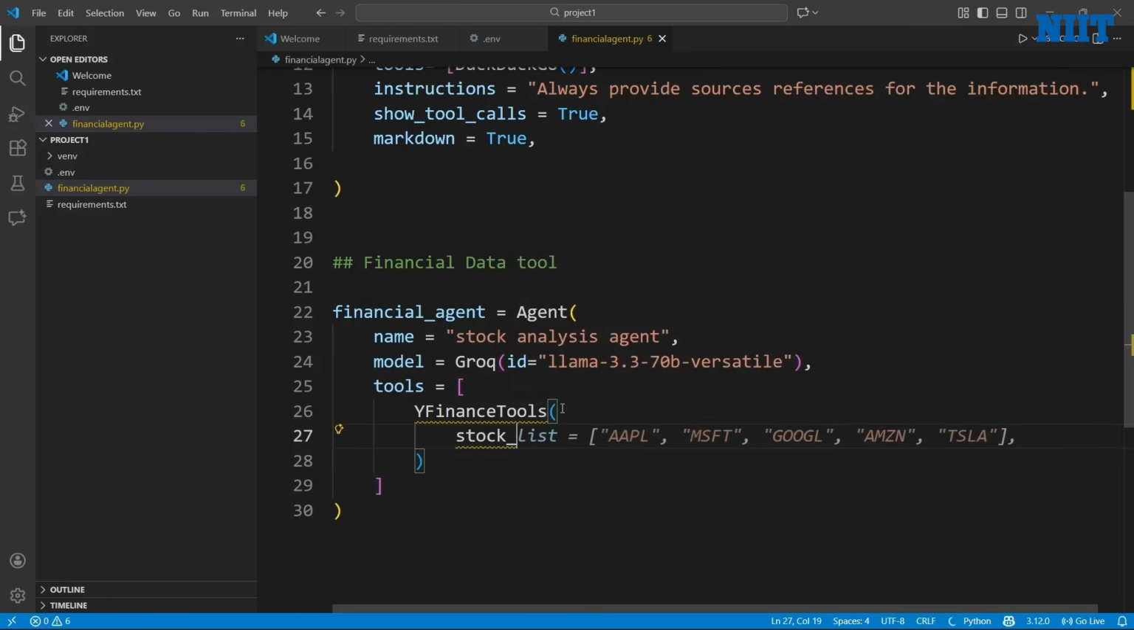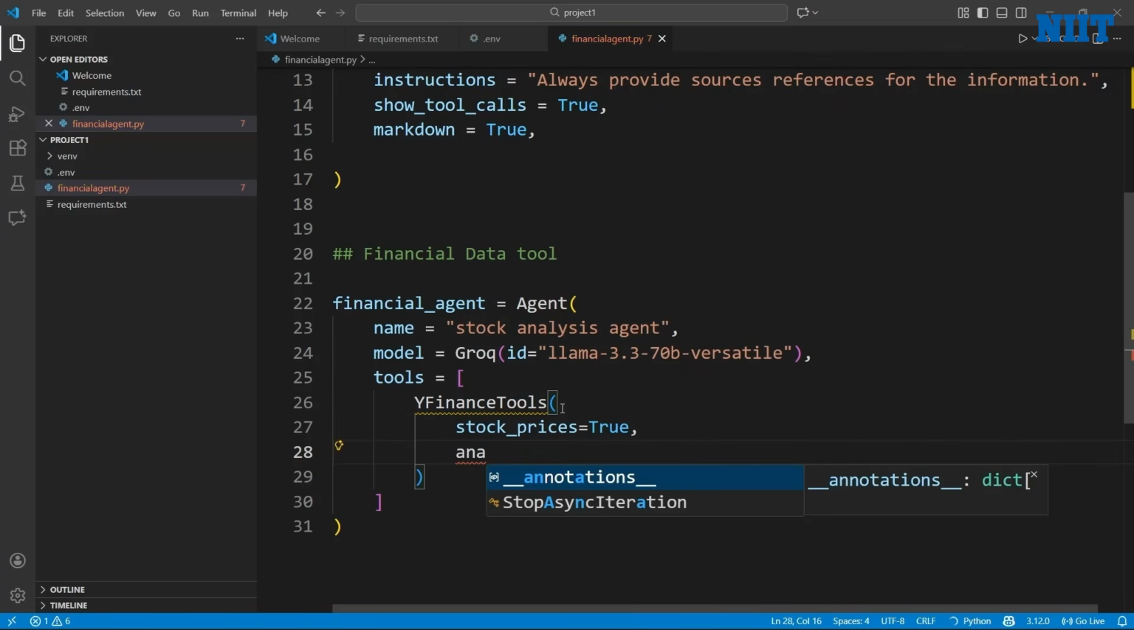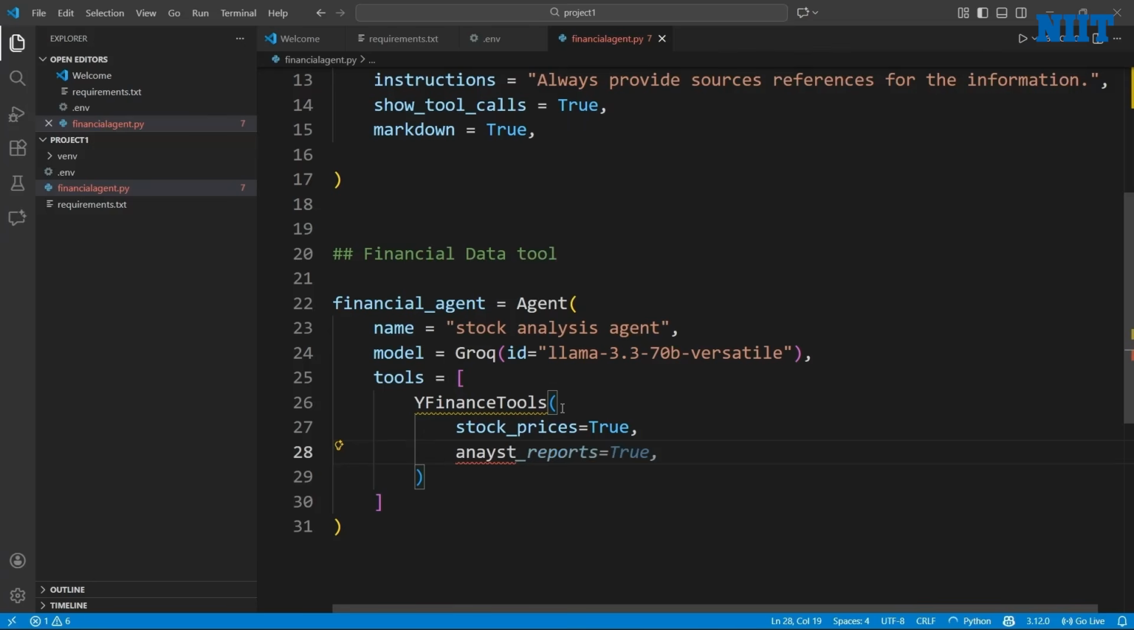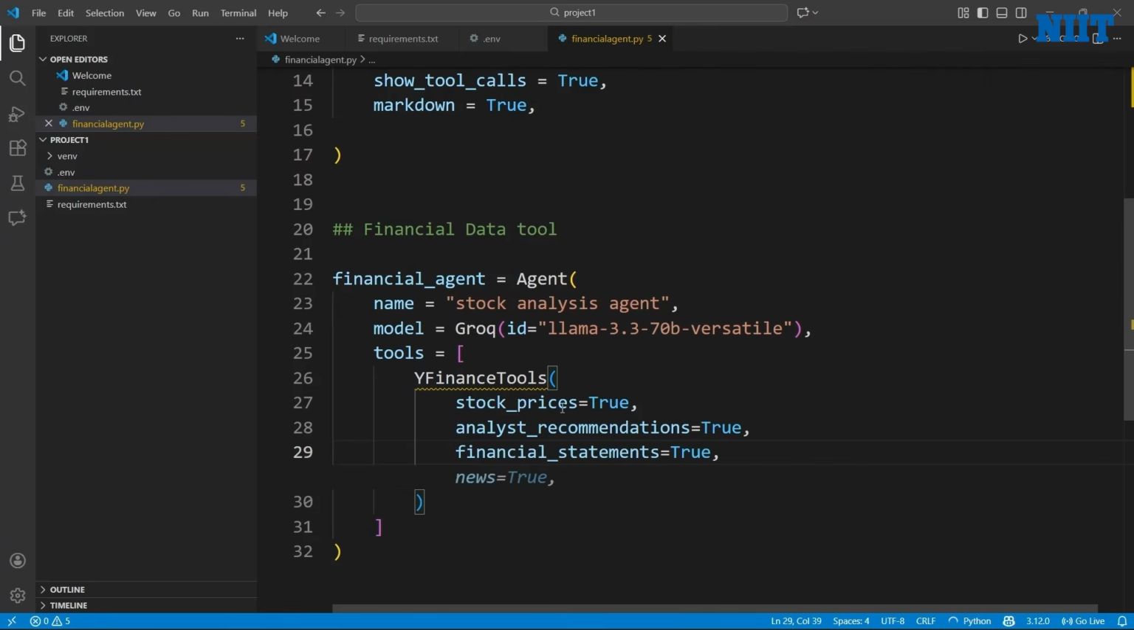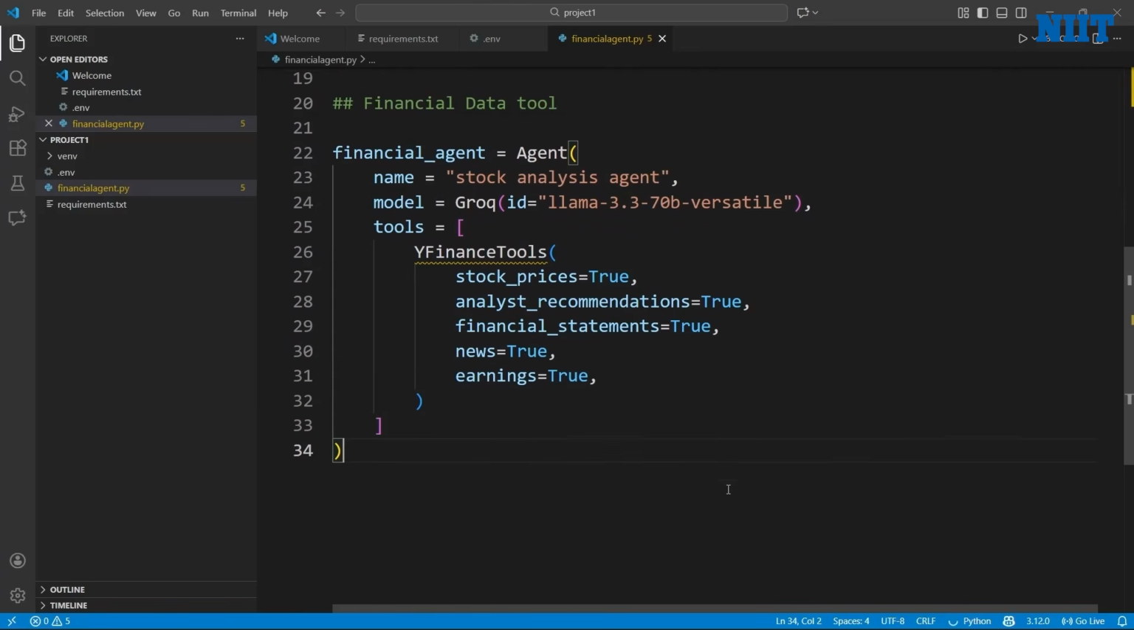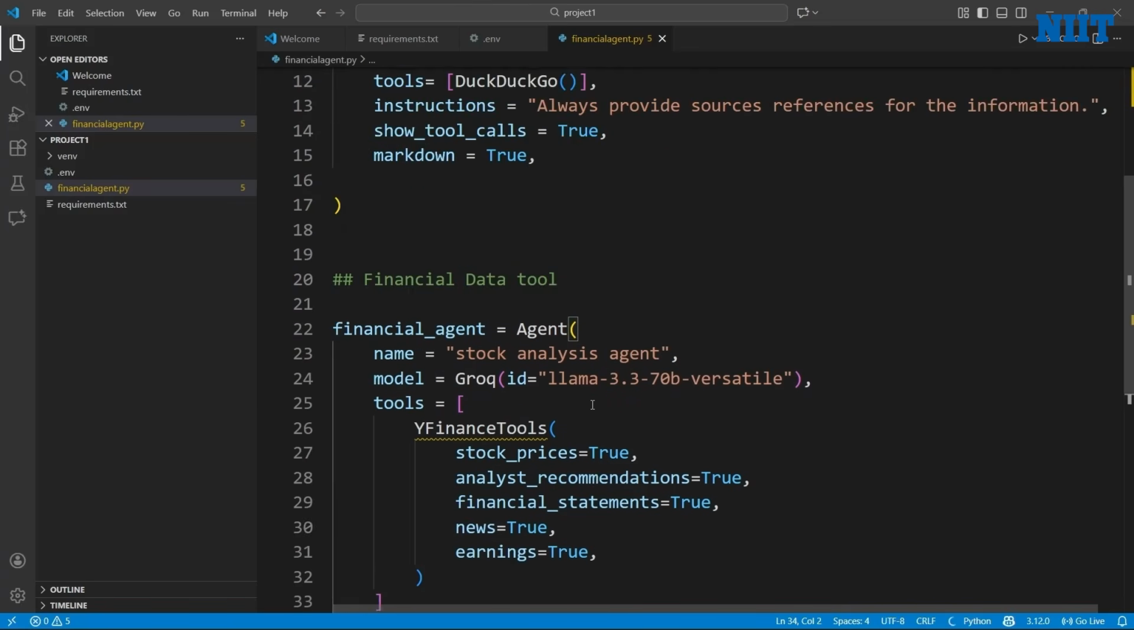If you're wondering how I'm getting this information, please refer to the documentation that Phidata provides. It has all the tools listed in it. So let me just quickly write all the tools. Now after that, we have to do similar to above.